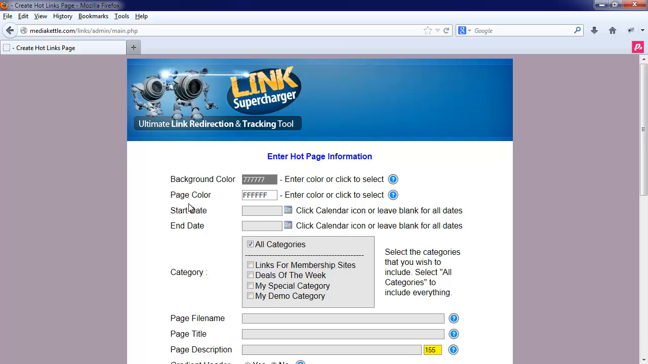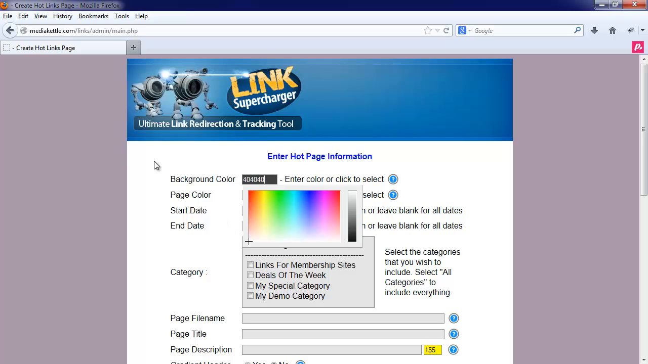The first field is the background colour. If we click this, a colour picker will appear, and we can select a background colour, but I think we'll have a dark grey. The background colour is the outer page colour. For instance, on this page it's a sort of light grey, where my cursor is now. If you prefer, you can just type a colour code into this field.